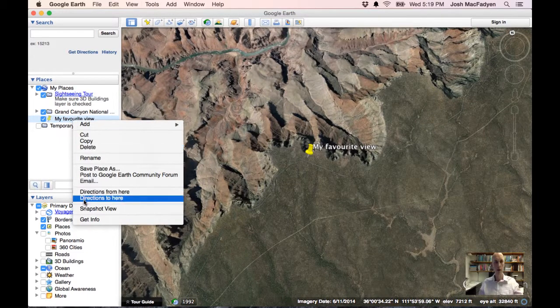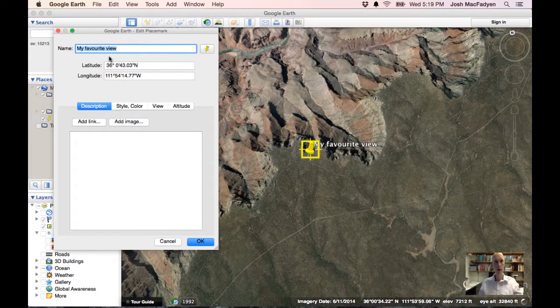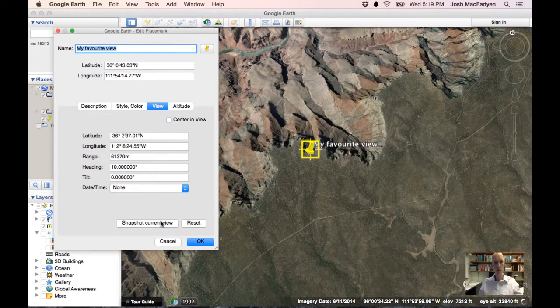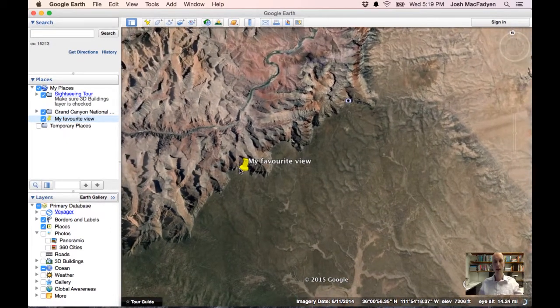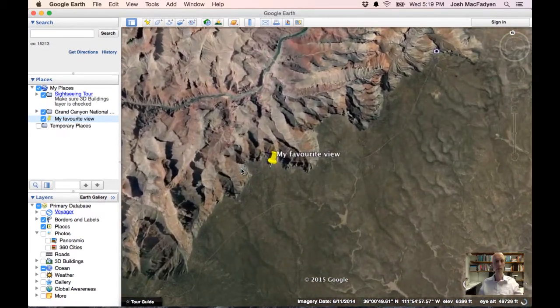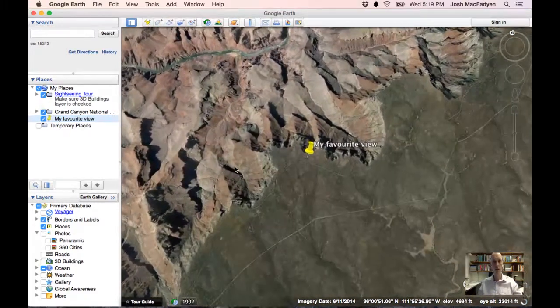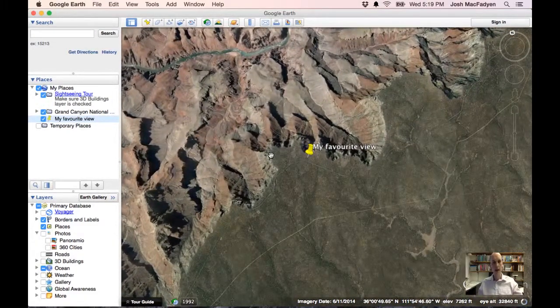And now we look at the properties of this view. So get info on the Mac, the properties for My Favorite View. We can change the view to snapshot the current view. So if you say that, it's going to change the latitude, the longitude, and the tilt that we're currently at. And then when we zoom out, double click on your icon, it automatically zooms back in. Okay, so those are the real basics of navigating and adding basic content to Google Earth.